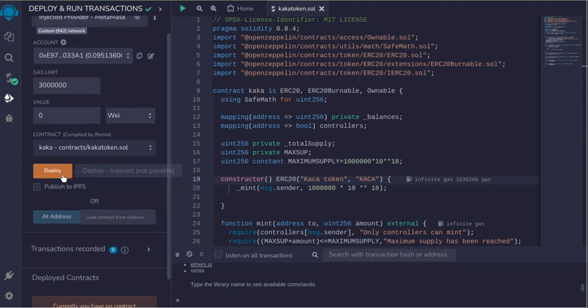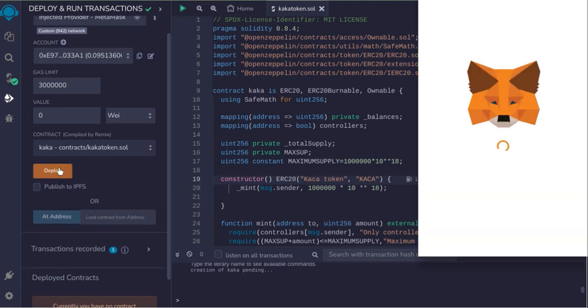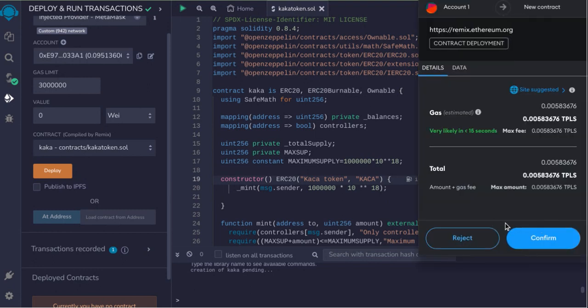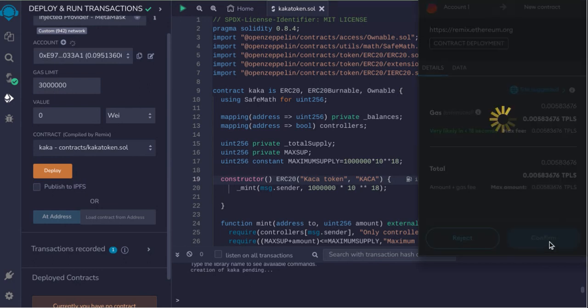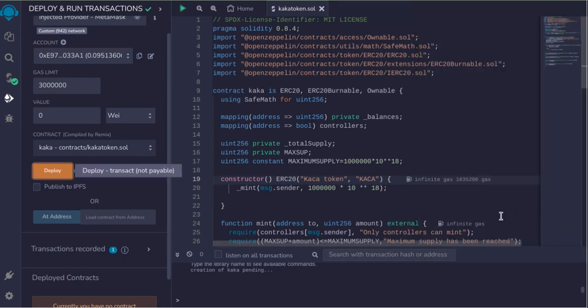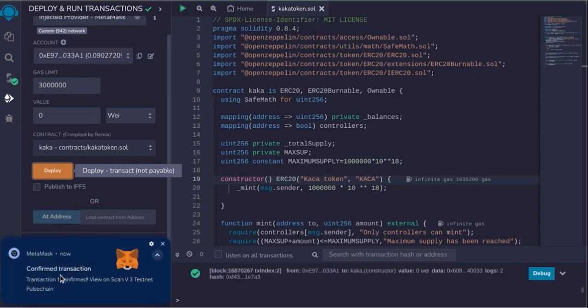All right, so now we're gonna have to deploy it. Now your MetaMask will open, and if it's unlocked, it'll do it. I don't know why mine was locked, but it was. Okay, we're gonna push confirm. Deploy, transact, not payable. Transact, don't worry about that. It's payable and it's launching. Creation of Kaka pending. See it down here in the terminal. And this is telling us that my contract's launched.